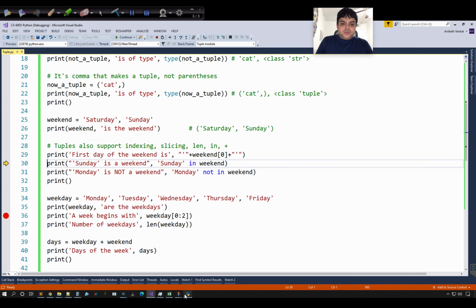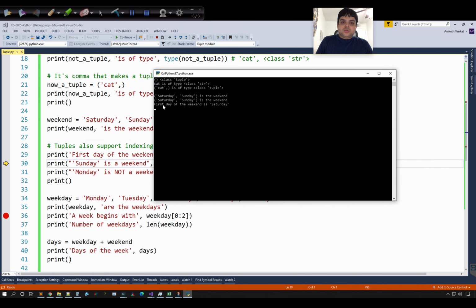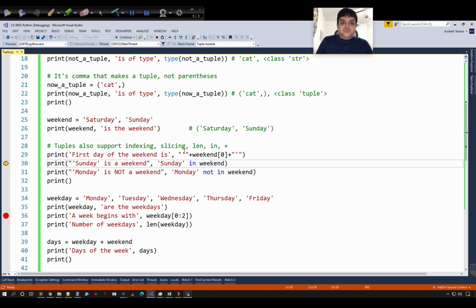So let's see what will be the print. Now notice the print is: first day of the weekend is Saturday, and Saturday is in single quotes. So I'm using double quotes to create this string literal within which I'm using single quotes to quote the string Saturday.